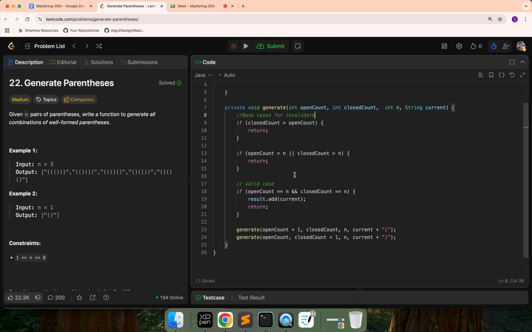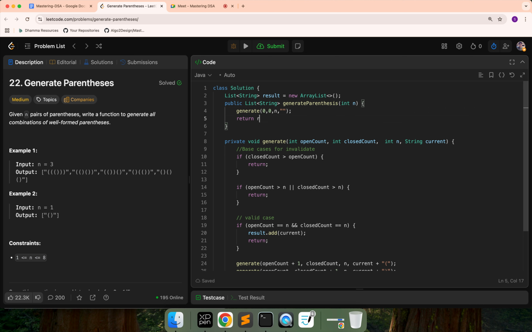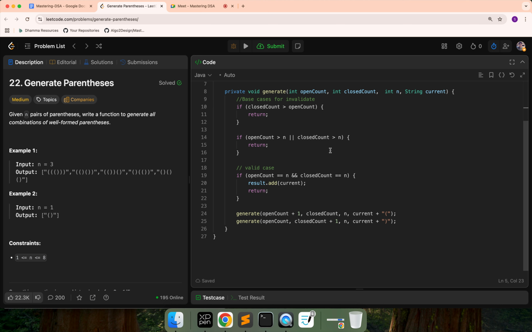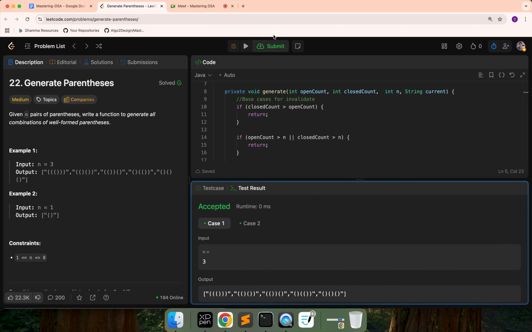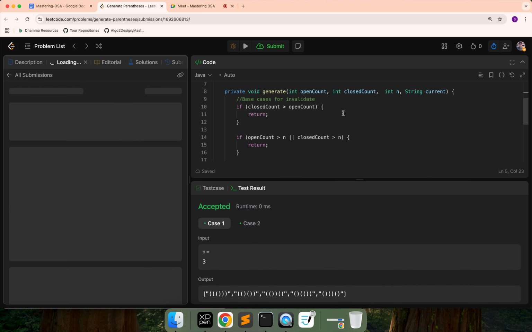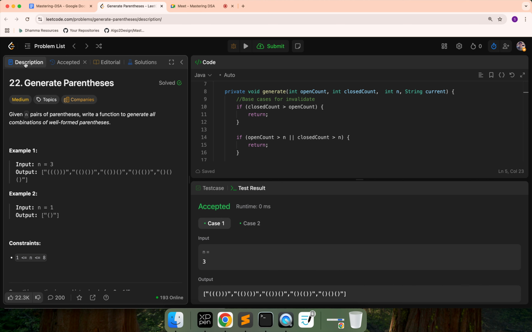So this is going to generate that huge recursion tree, and it will just do that. So let me call this generate method with open count 0, closed count 0, with the given n value and with the empty string. That's it. Then I will just return result. See how simple it is. If you understand the concept behind it, you can easily do it. It's very doable. Done. That's it, man.